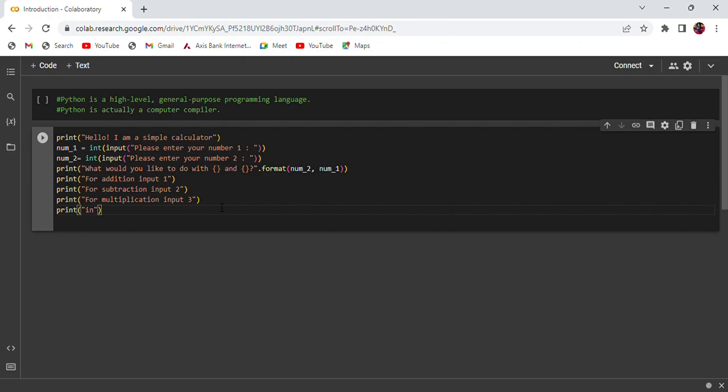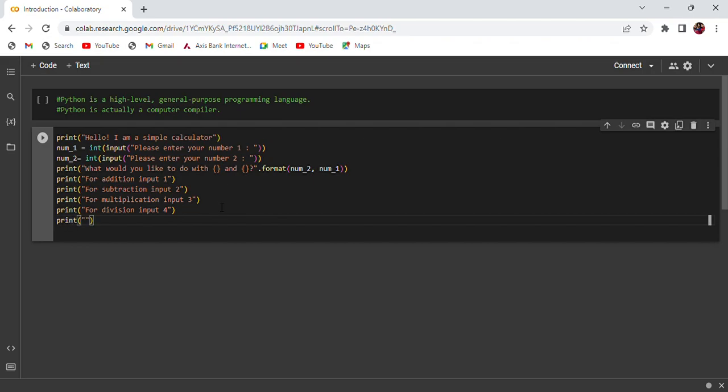Print, then write for division, input 4. So we are doing 5 things here, and here we are adding a new thing: add for modulus. Modulus is something like division, some sort of division. So for modulus, input 5.